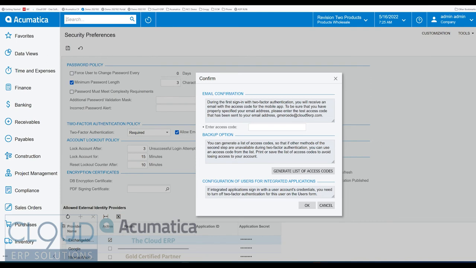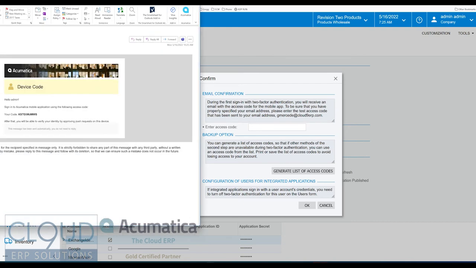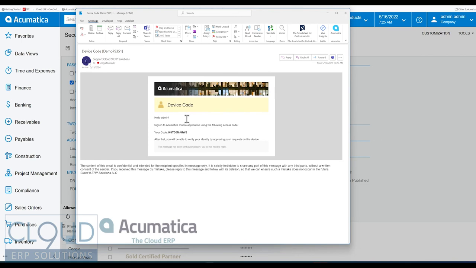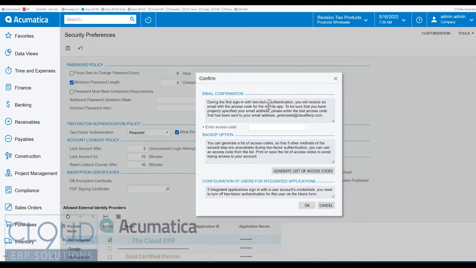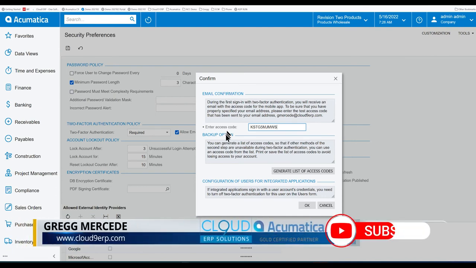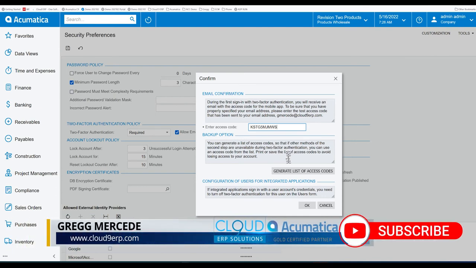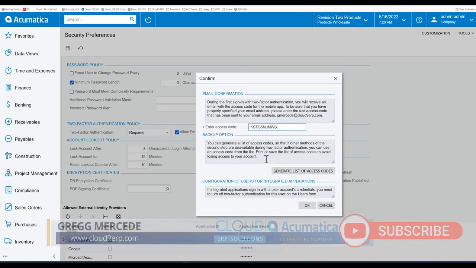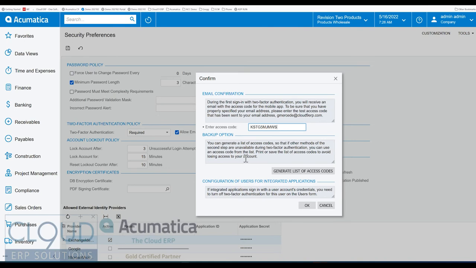But if I take a look, I have an email here. And if I slide it over, you can see the system is prompting us with a code that it wants us to enter in here. So this verifies we are who we say we are before we enable this. Now, additionally, you can generate access codes. You could generate a list of access codes for everybody in the system and then just keep them around. We don't recommend you do this, but you do have that option.